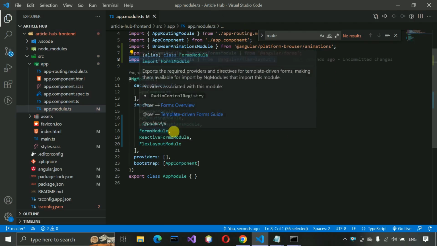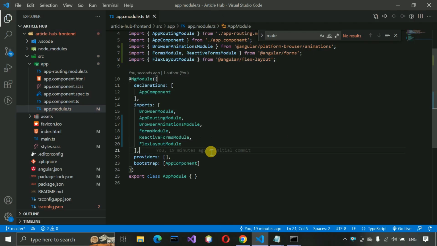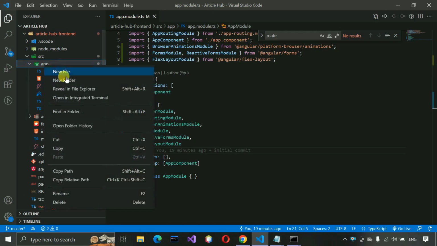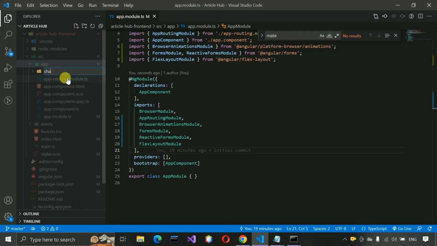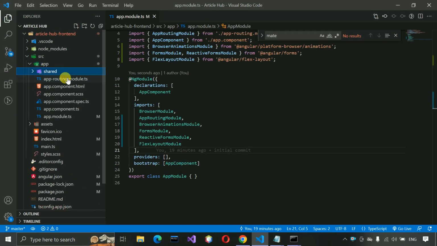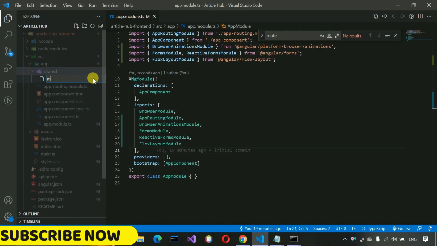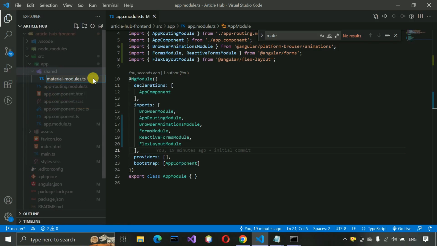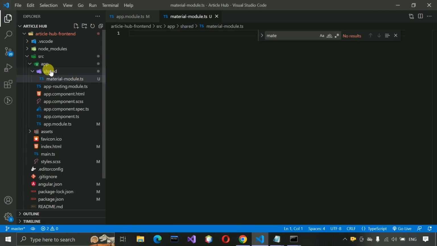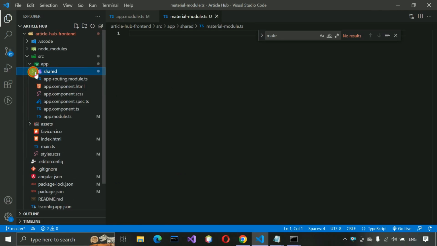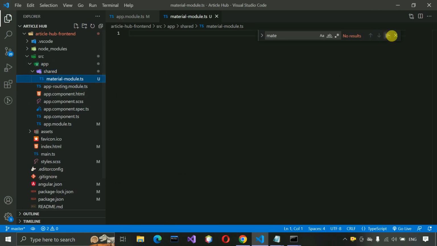And after that we need to create a folder here. Inside the app folder, create a new folder and rename it as shared. And then we have to create a new file, and the file name will be material-modules.ts. So in this file we are going to include all the material modules.